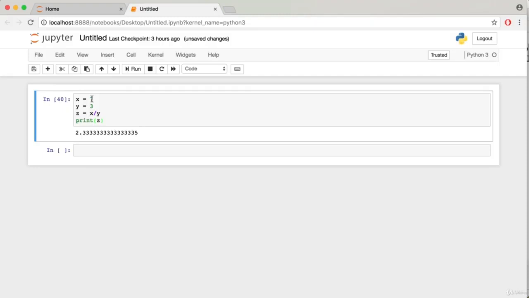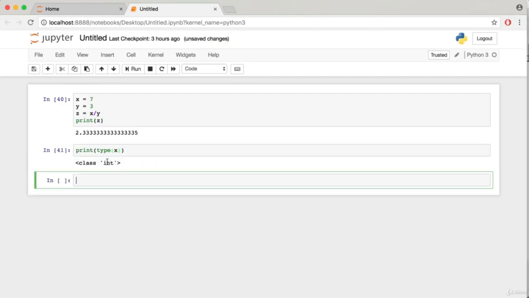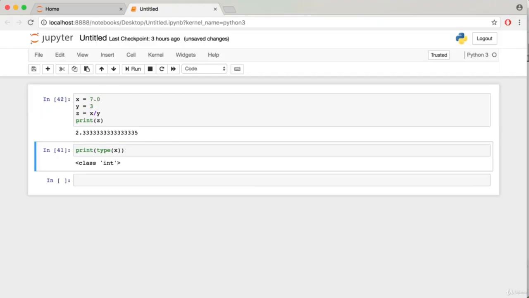We can use the type function to determine the data type of a certain value. For example, we know that x is for sure an integer, since we assigned it an integer value of 7. Let's test it out. Print type of x. And this prints out an integer type, which is what we expected. If I make this 7.0 and run the cells, it prints out float, because now it is indeed a float value.